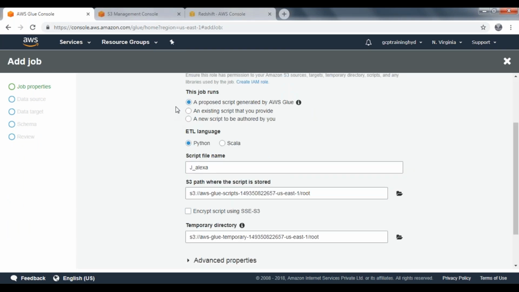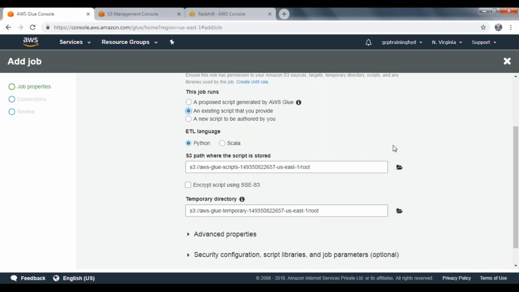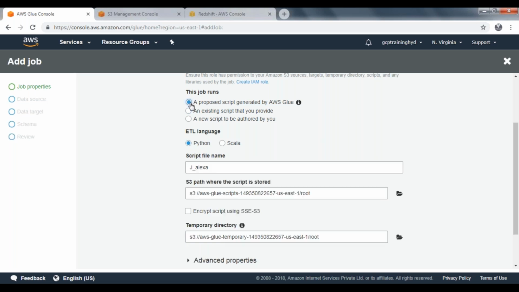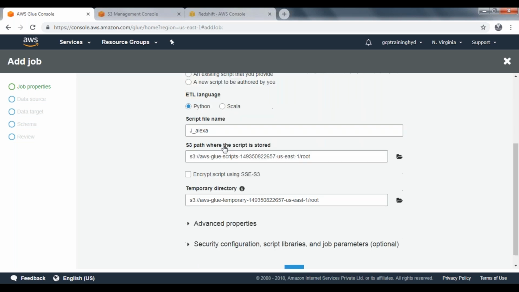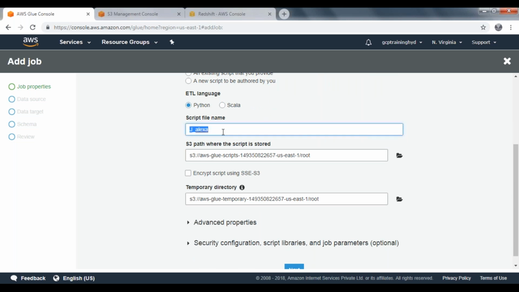If you have a look at the three options here for what this job runs: the first one generates a Python or Scala code depending on the selection by AWS Glue. The second one is an existing script. If you have an existing script, you can select it with this radio button, which will give you a browse option to select your script. Here I'm going to select the first one, a proposed script generated by AWS Glue. It generates Python and Scala, and at this point I'm selecting Python. The script file name comes automatically.